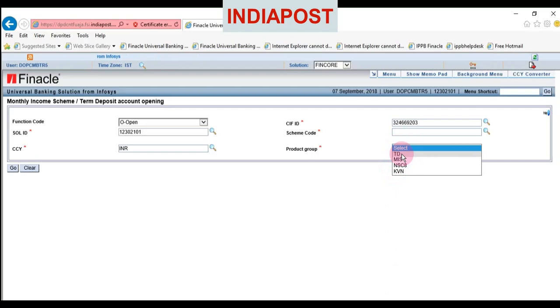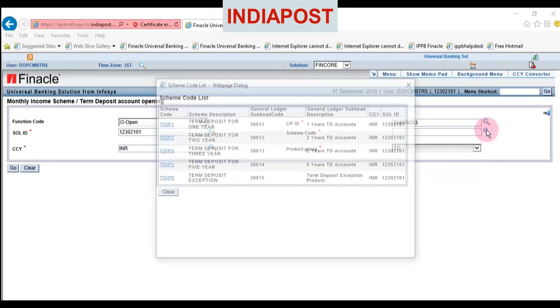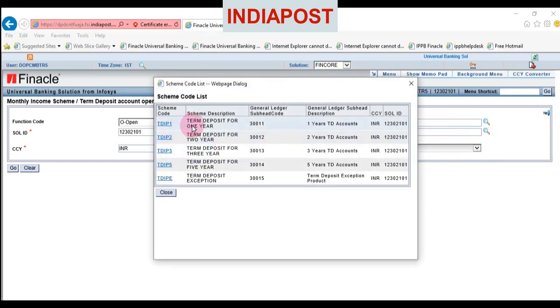See, this is the menu for opening TD, MIS, NSC and KVP as well. So be careful in choosing the scheme. So here I am going to choose TD. And from the scheme code, click on this lens and choose whether it is a 1 year TD, 2 year TD, 3 year TD or a 5 year TD. Okay, don't use this exception option, only these four options can be used.